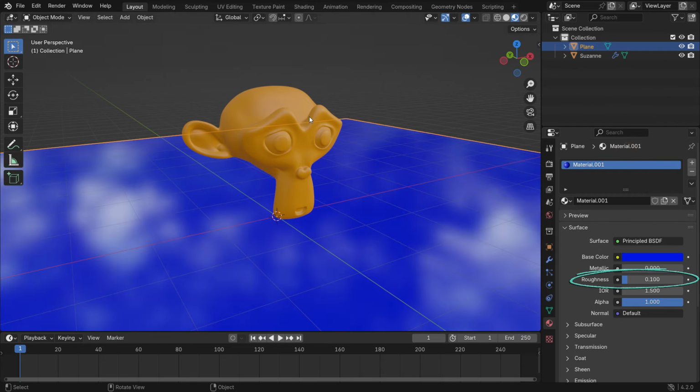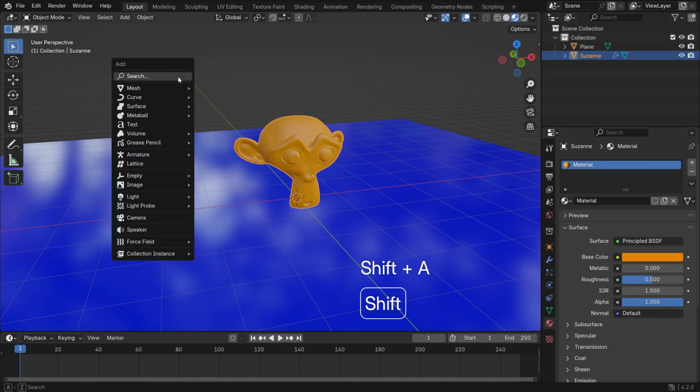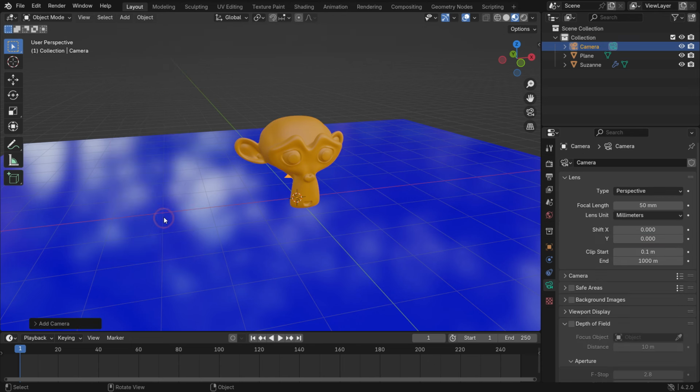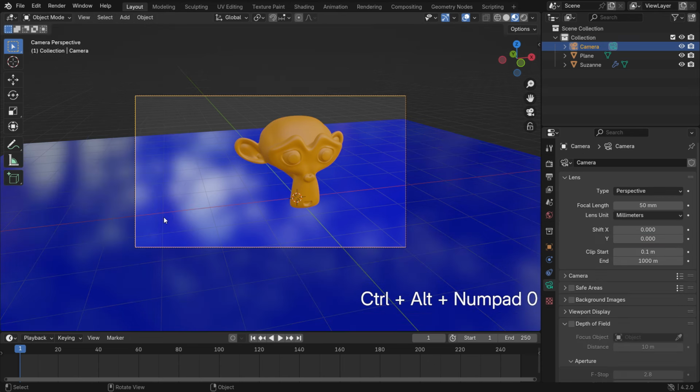All right, let's render the scene as an image file. First, we need a camera. Press Shift-A and add a camera. Press Ctrl-Alt-Numpad-0 to align the camera to the view. You can also set the camera's aspect ratio and resolution.